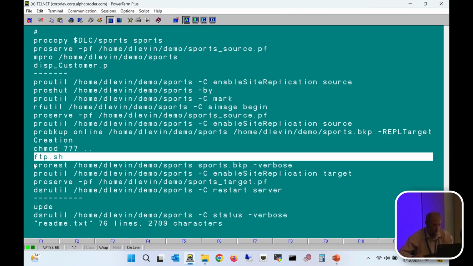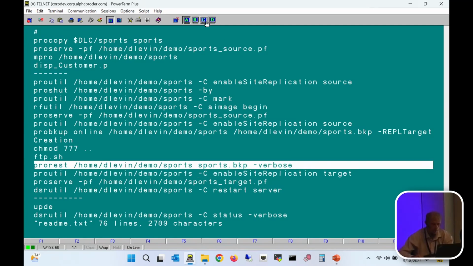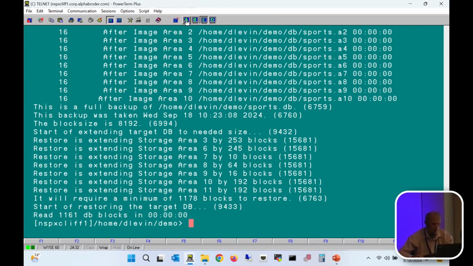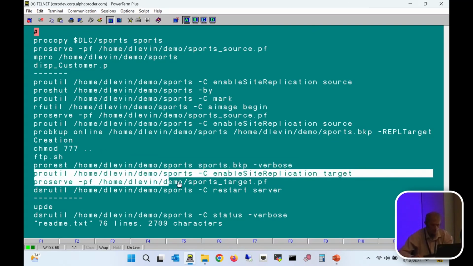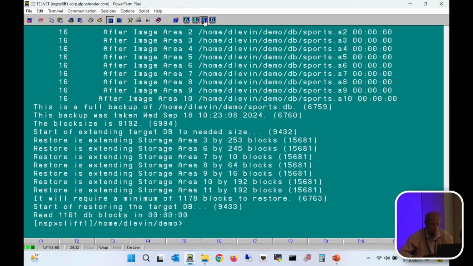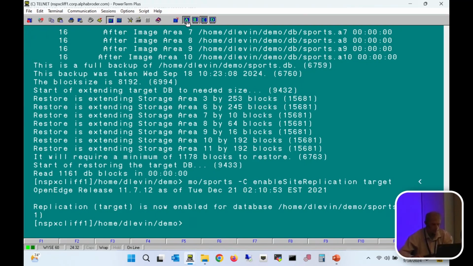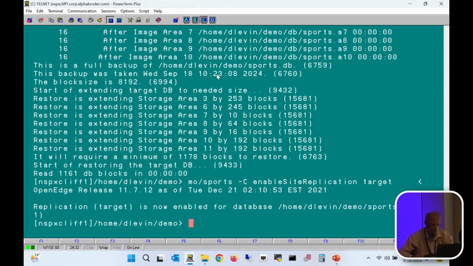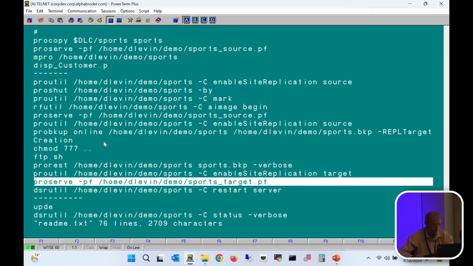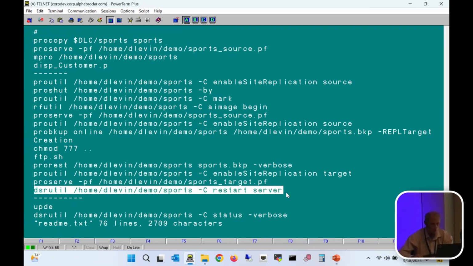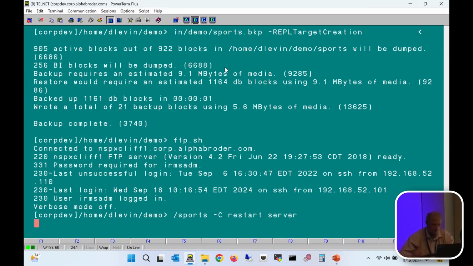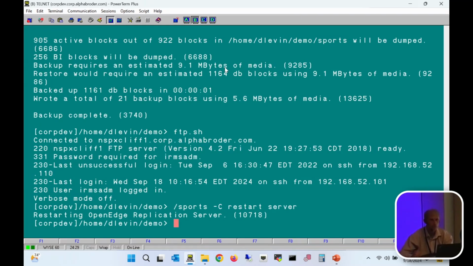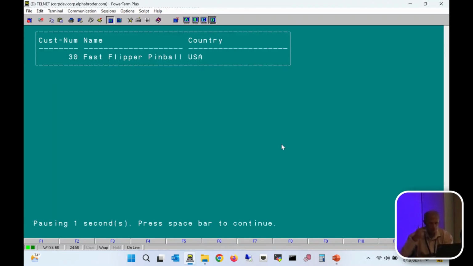Now I will restore the database on my target server, and I enable replication on the target. Now it's enabled, and then I preserve the target database. Finally, I need to restart the server on the source. That's basically all the steps you need to enable replication. This process is still happily browsing the customers.